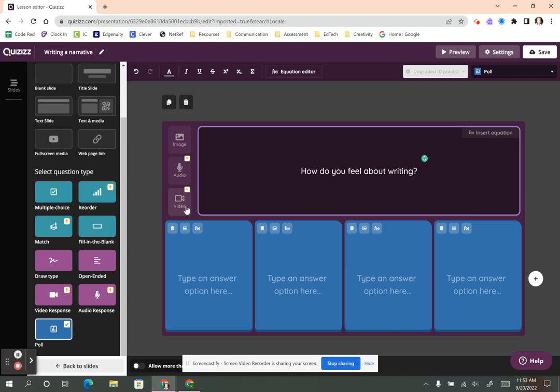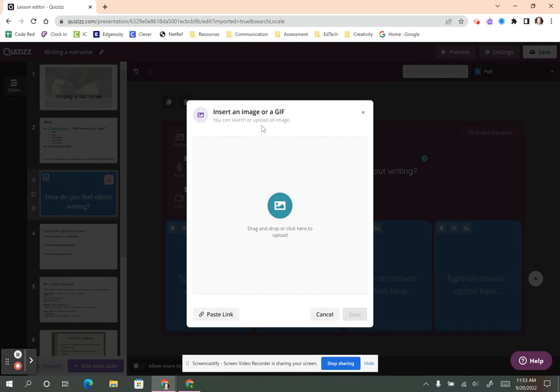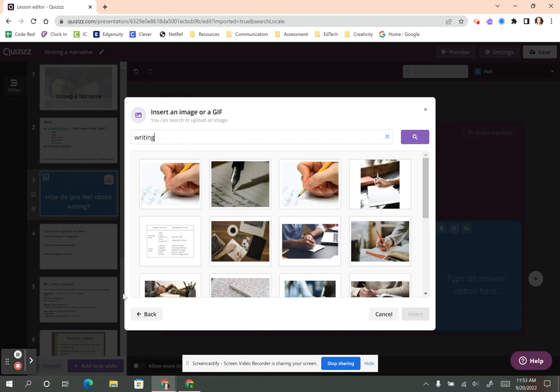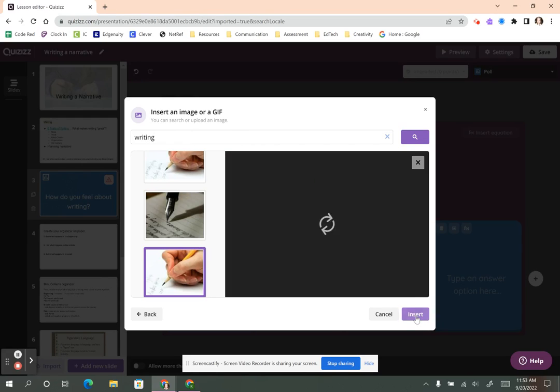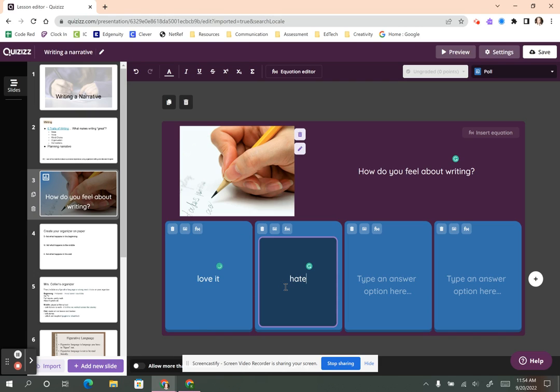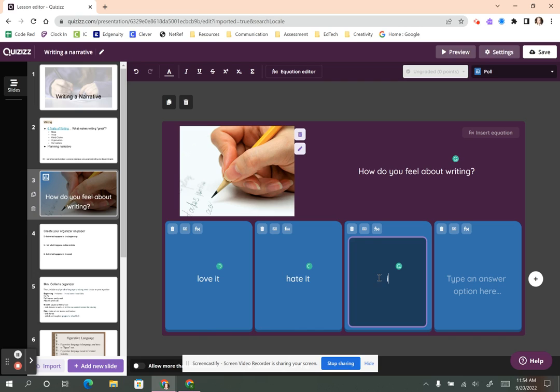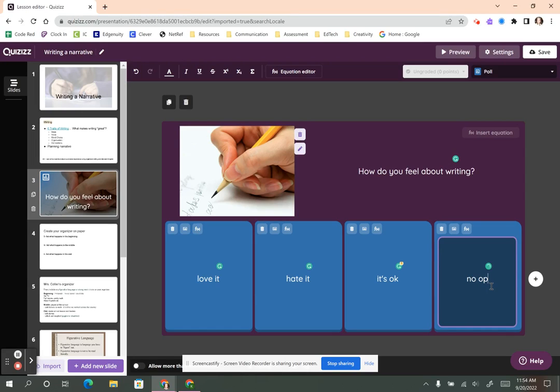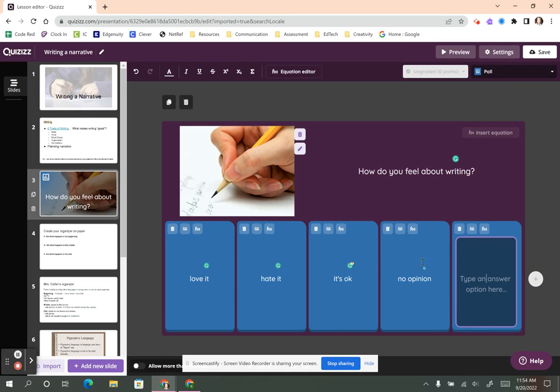You could also add a video if you had something specific that you wanted to show. You can look up images and it will automatically add this to my question. And then I can decide what my answer options would be. Love it, hate it, okay, no opinion. You can also add more options if you wanted to, and you can use the trash can to delete options.